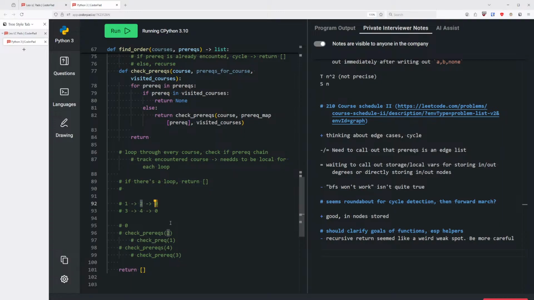Okay. I think this is something you said earlier, that if there's a loop, it's not possible. Yeah. Right? Does this also mean that if there's no loop, it is possible? Have you thought about that? If there's no loop, yeah, it should be possible. Okay, cool.